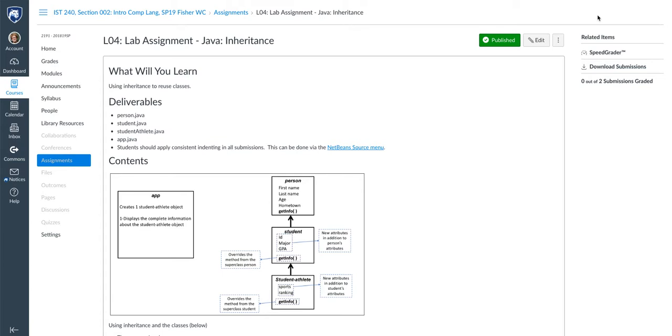Inheritance. This particular video was just going to talk through the assignment itself. So it's not going to get too deep into how to complete the assignment. I just want to make sure you understand it. So we have it here, and the objective in this one is to practice using the inheritance aspect of Java.